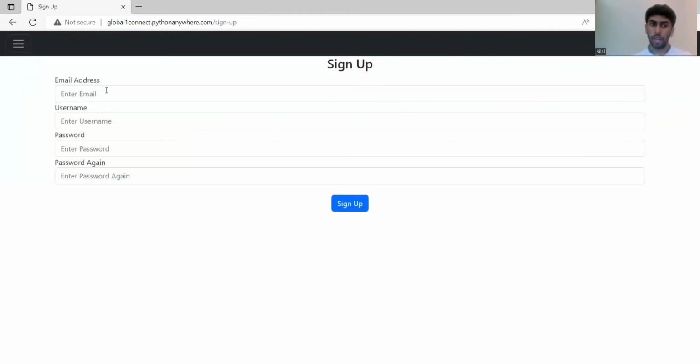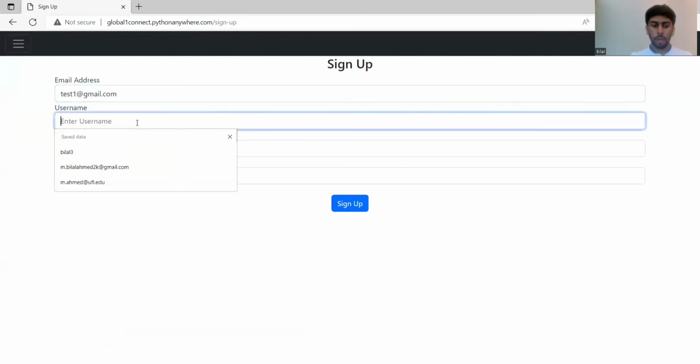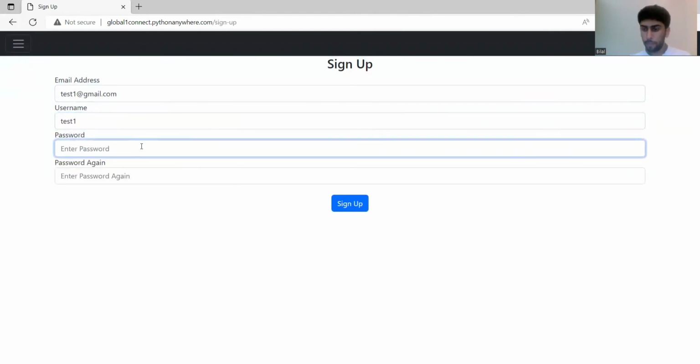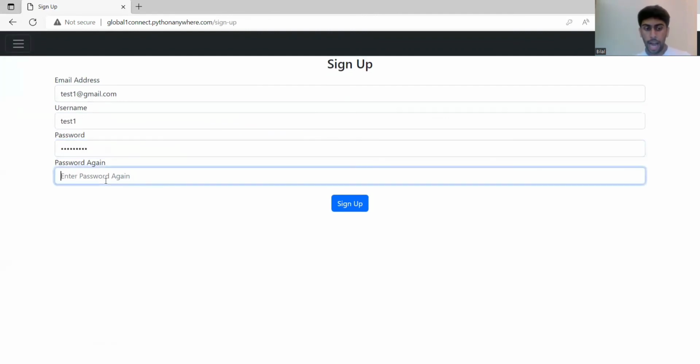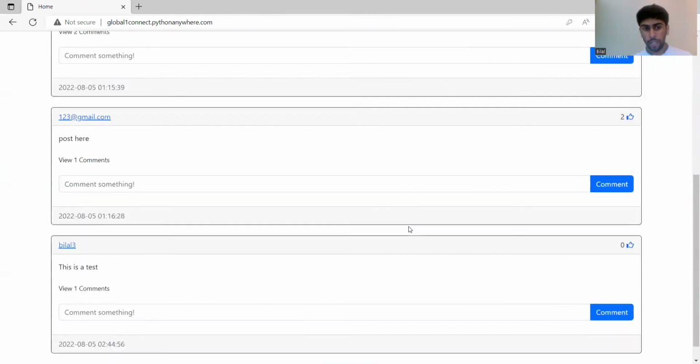Let's try to create a user here. Let's suppose the user is called test1, @gmail.com. That's an email address that I have. I'm going to call my username test1, and I'm going to give a password. For the purposes of security, I won't tell the password. And I have signed up my account. So I have test 1, 2, 3.